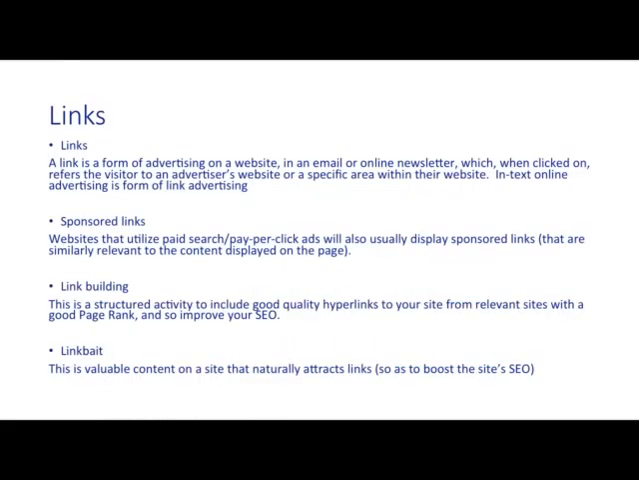So website links. Links are very important online. They're a cornerstone of digital marketing activity. So there's multiple ways in which you use links in digital marketing. In its most basic form, a link is a form of advertising on a website where if you click on it, it will take you through to another website.